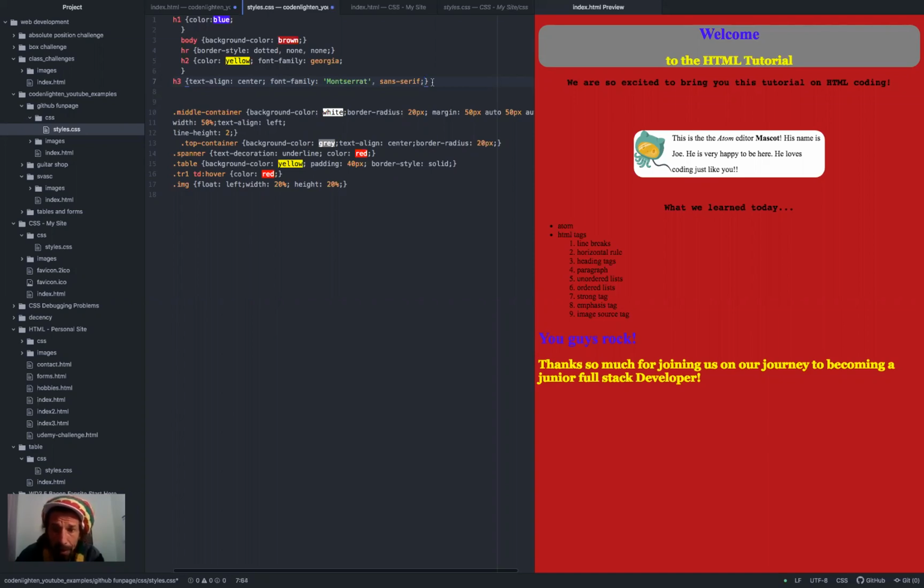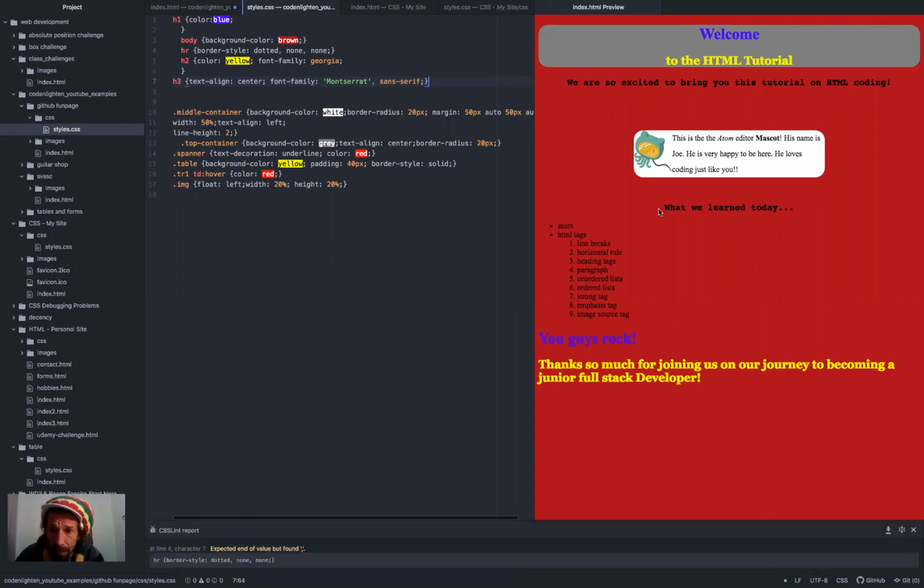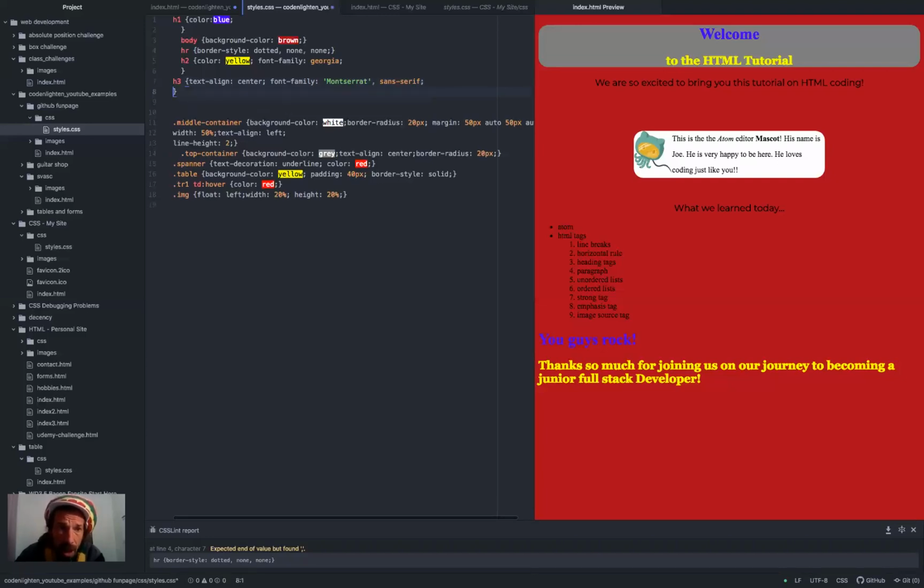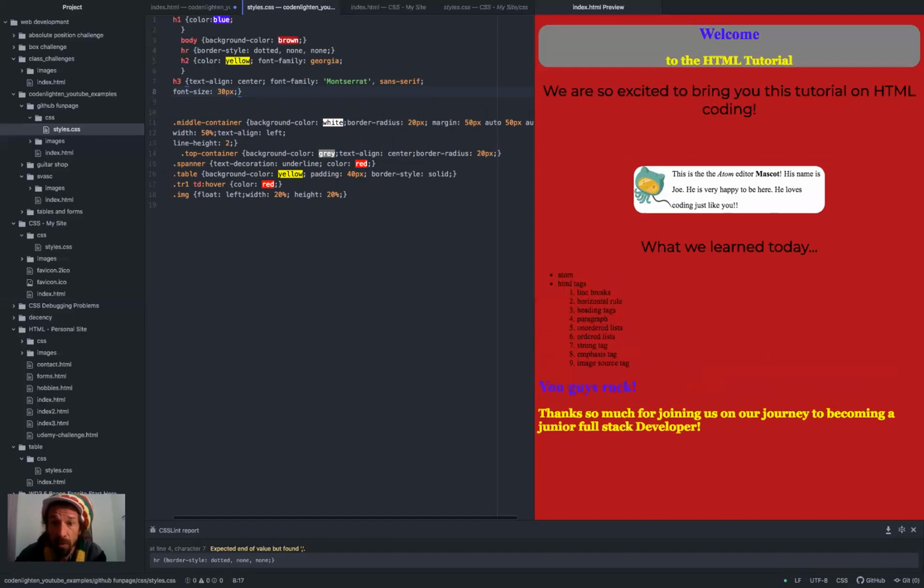So let's see what we got. So change it. All right, see that? So all H3s are now that right there. All right, so if we go into font size, then we could choose, let's say, I don't know, 30 pixels. It overrides whatever H3 normally is and brings you that.